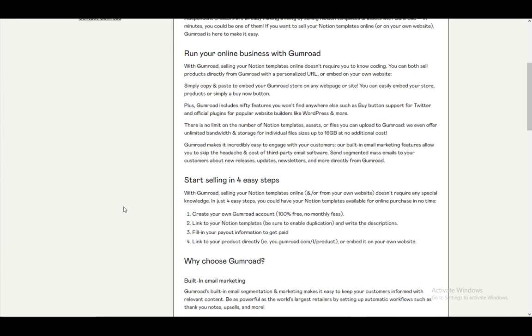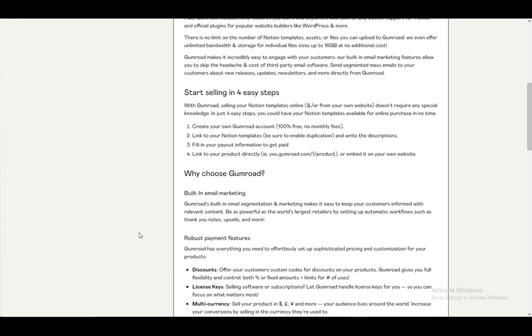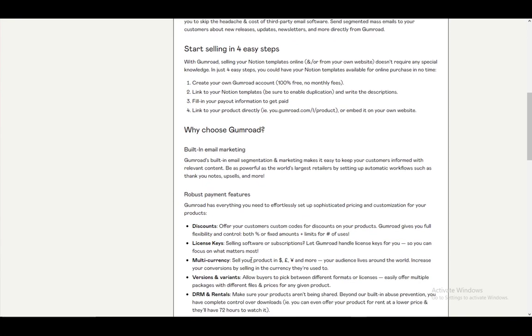You can also market it through social media such as Instagram and TikTok. You can use built-in email marketing from Gumroad, etc., and so on and so forth. Gumroad is cool for selling because people can get discounts, license keys, and multi-currency is enabled, so you can pay in any currency you want, and so on and so forth.